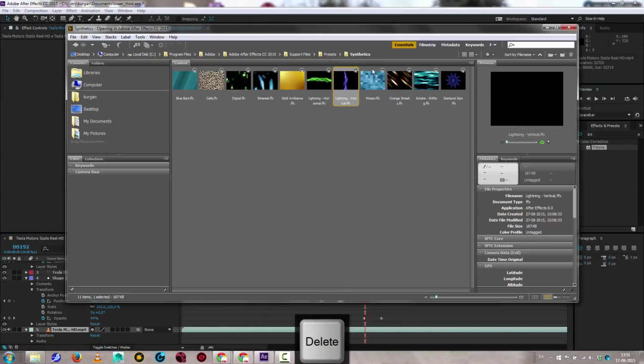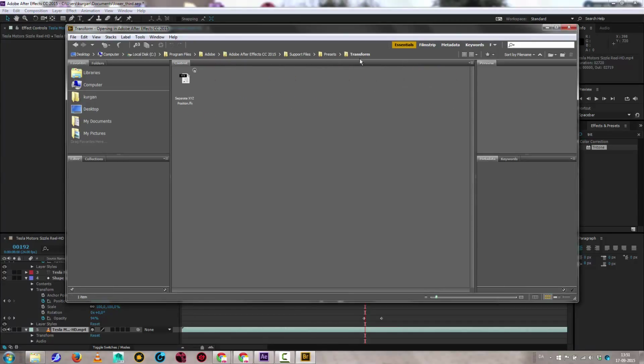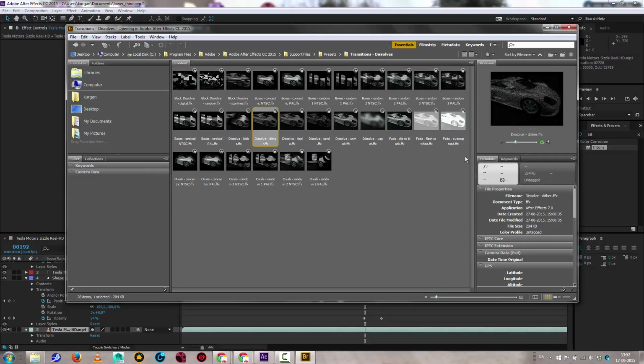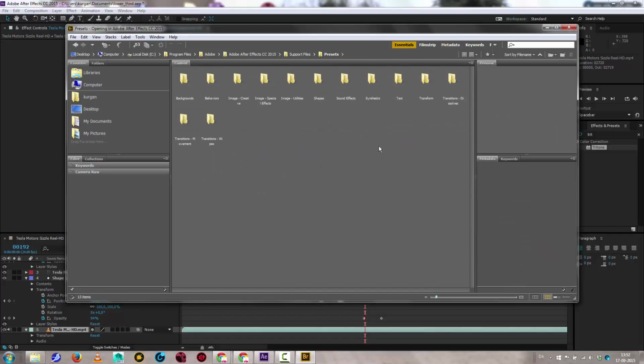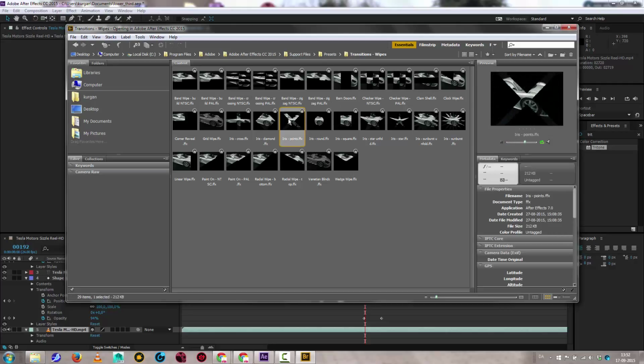pop back into Bridge, and presets, transform, and transitions, so different types of transitions. So there's a lot of different things. A lot of this is very simple to do yourself. So I think a lot of the time this is more like a resource for inspiration. So you go, oh, I want something like that, and then you can use it and tweak it. Transitions, movement, and wipes. Let's try wipes in the end. So there's like funky things.